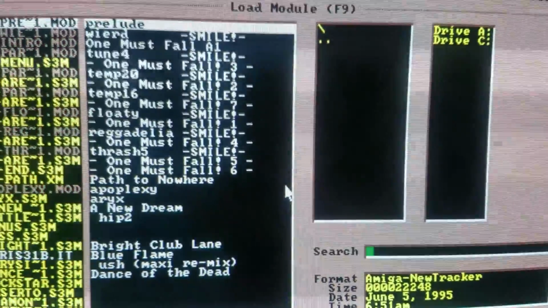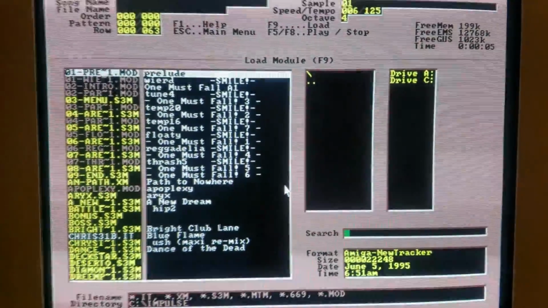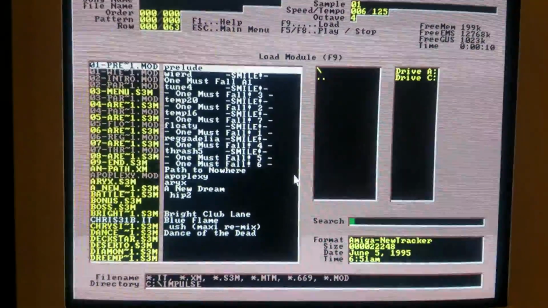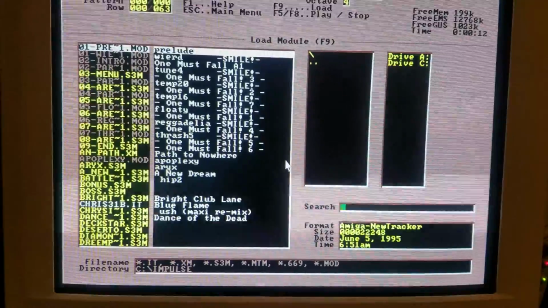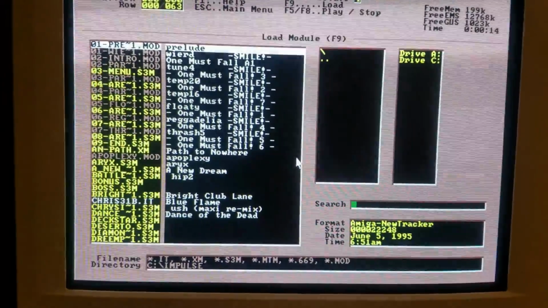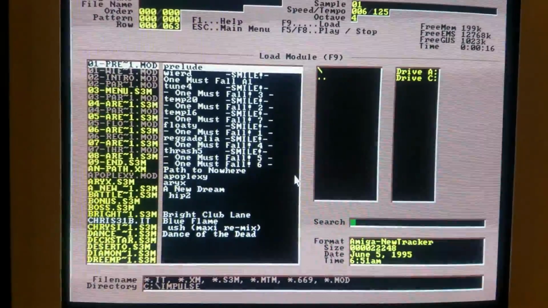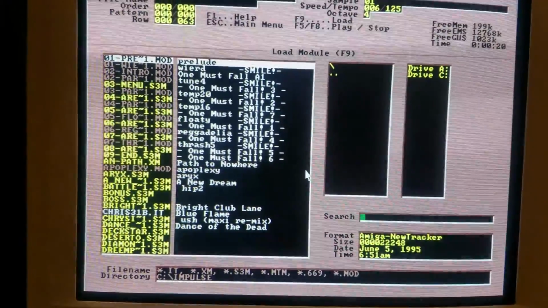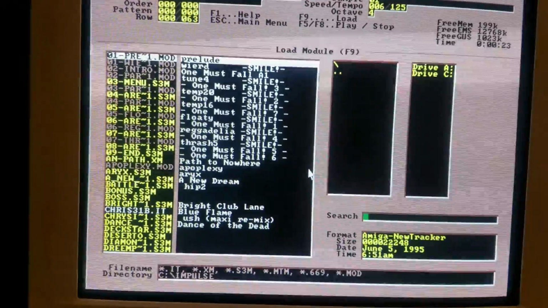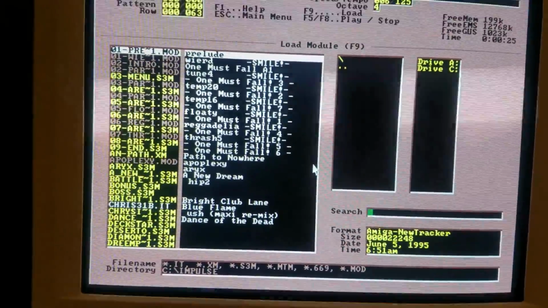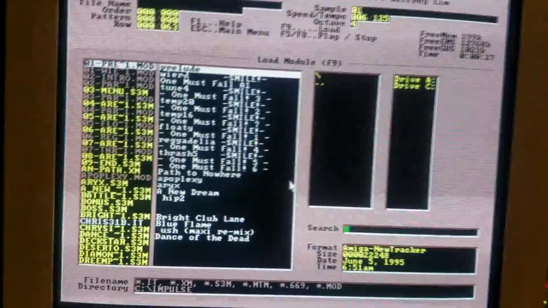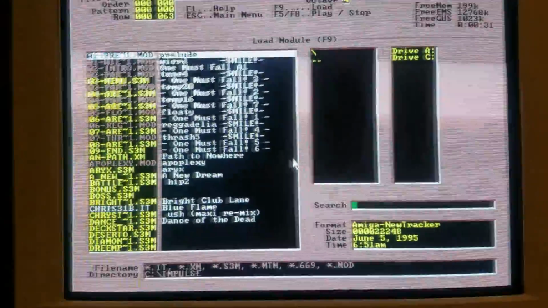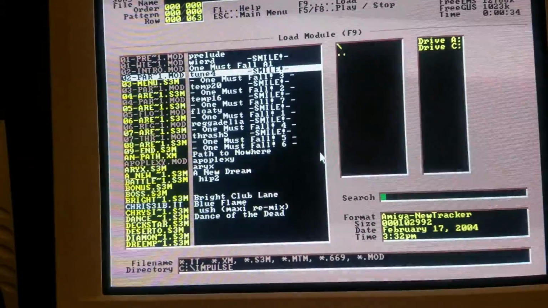Gravis Ultrasound. Now, to get Impulse Tracker to detect your Gus and not your Sound Blaster 16, you need to delete the Sound Blaster 16 drivers from the Impulse Tracker directory. So that's ITSB16. Anything with the words ITSB16 in it, and ITMMXSB16 or ITSB16.MMX or whatever, delete those files, and you shouldn't have any problems with that. So yeah, Tempest music.